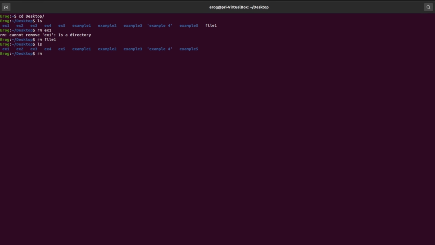We can write rm file1, hit enter and verify, and you see that our file was removed. Now if you want to remove a directory, then use -r with rm. And now let's verify. As you see here, ex1 is now removed.